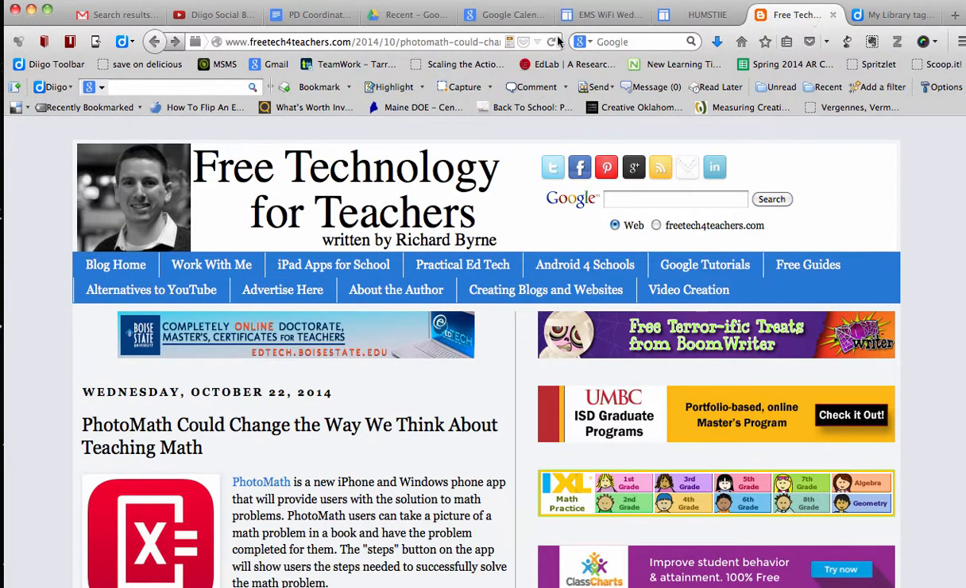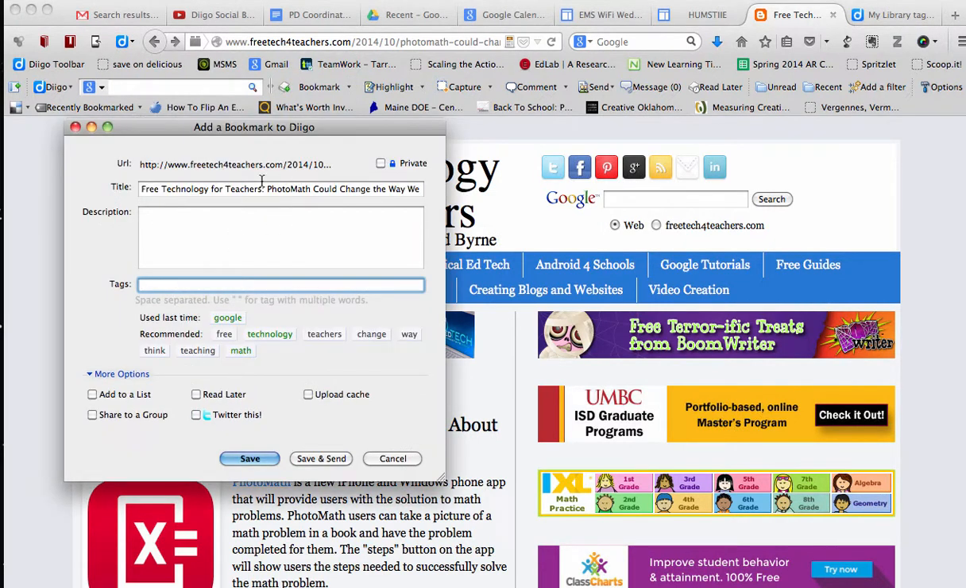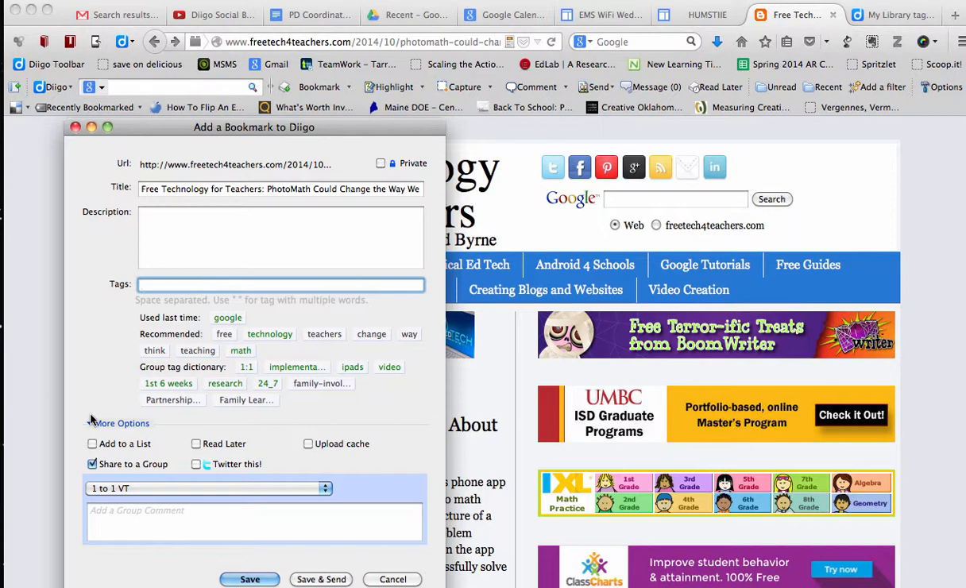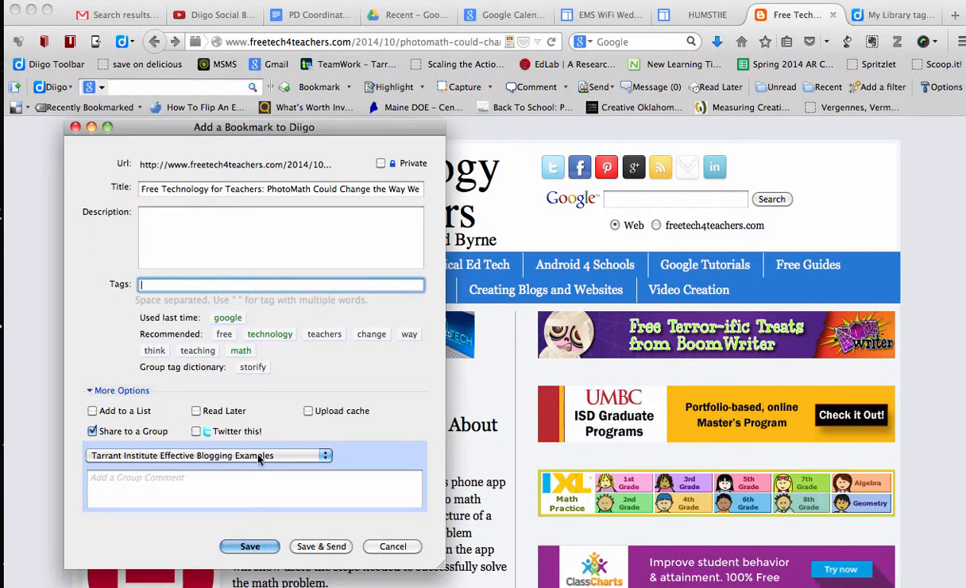I'm in Firefox right now, so over up here in the left-hand corner you can see my Diigo tool. I just bookmark this page. Looks like most bookmarking tools. Gives me a place for a description, a place to add a tag, reminds me of the most recently used tags, and then recommends some for me too. So it's an easy way to quickly save for myself in my library, but I think this is one of the neat, unique features of this. I can also be collectively sharing to a group, and so if we have a topic of interest to us, if I wanted to save this to effective blogging examples, for instance, I can go ahead and click save, and it's going to go directly to that resource.